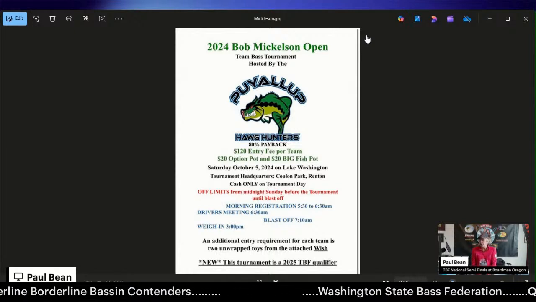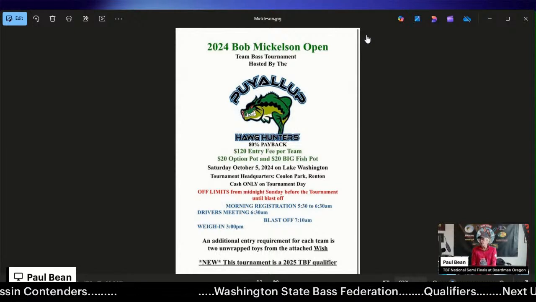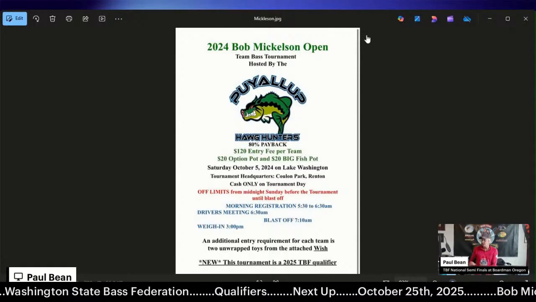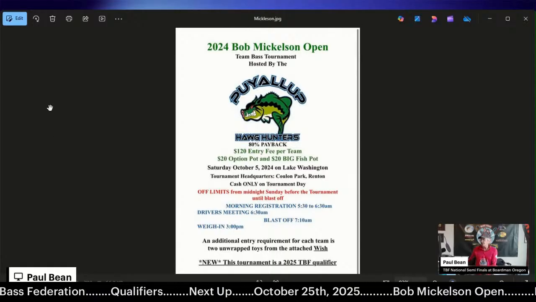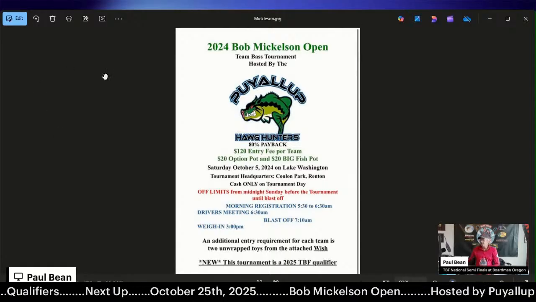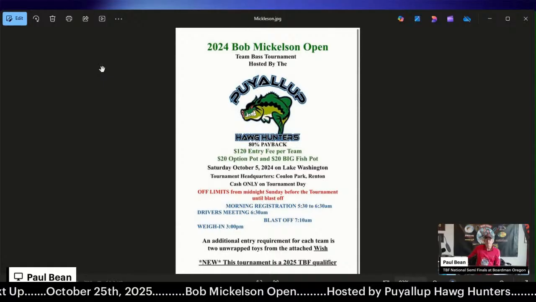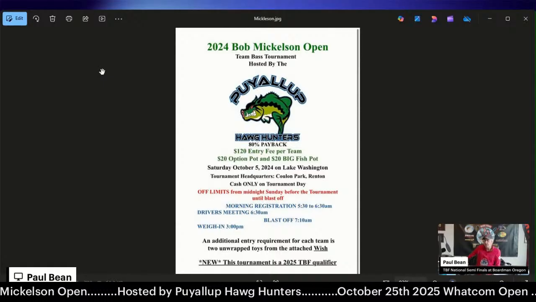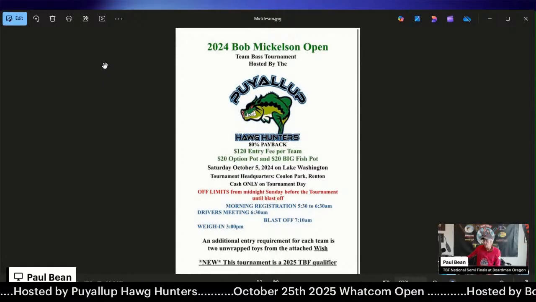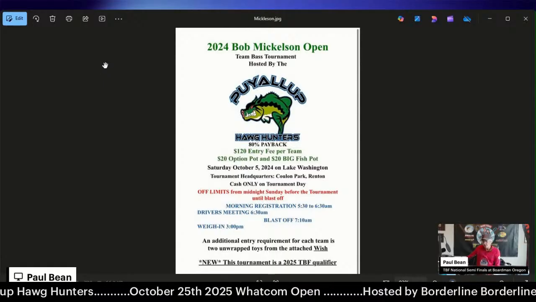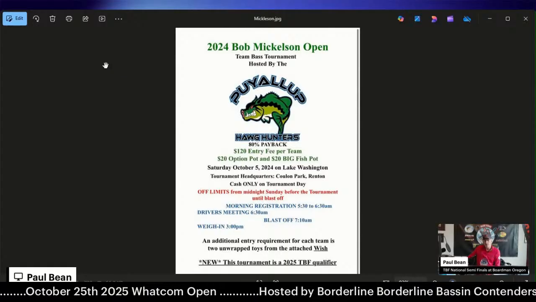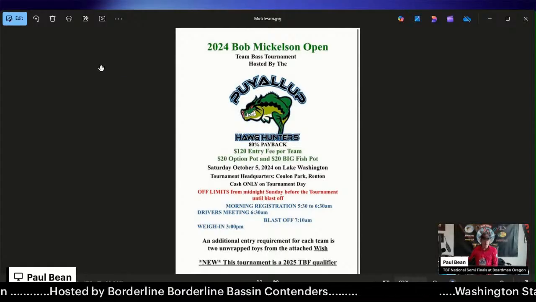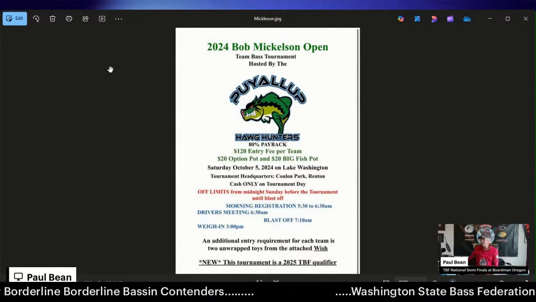In addition to the entry requirement, bring 2 unwrapped toys from the attached wish list, which I don't see, but I'm sure you can find that information. It is for ages of kids and whatnot. They donate those to Pierce County Sheriff Santa's program, and that's a great way to give back to the community.